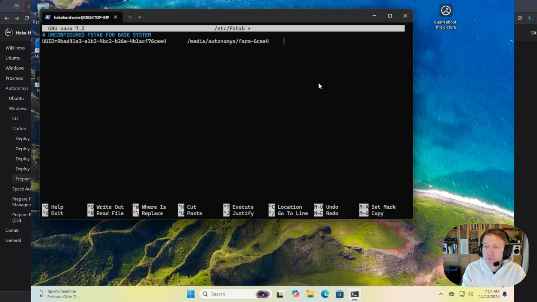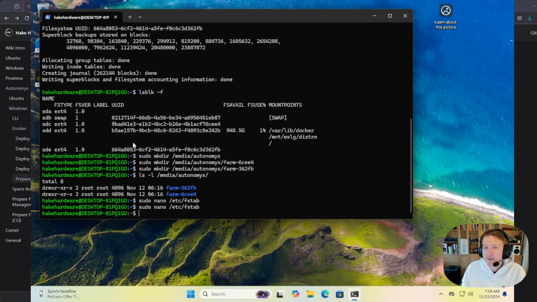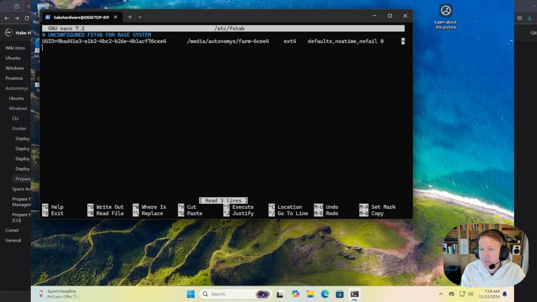And then we need to specify the file system, ext4. And then we're going to put some flags here: defaults, noatime, and nofail. We're not going to get into what those are, but I generally consider that the best way to do it. And then I'm going to do Control X, Y, enter. And then I'm going to copy the second UUID and press the up key to go back in. You could probably just paste those to a notepad so you don't have to go in and out, but I don't mind. UUID=, Control Shift V to paste that in there. /media/autonomous/farm-, and then I'll grab the last 5 again.